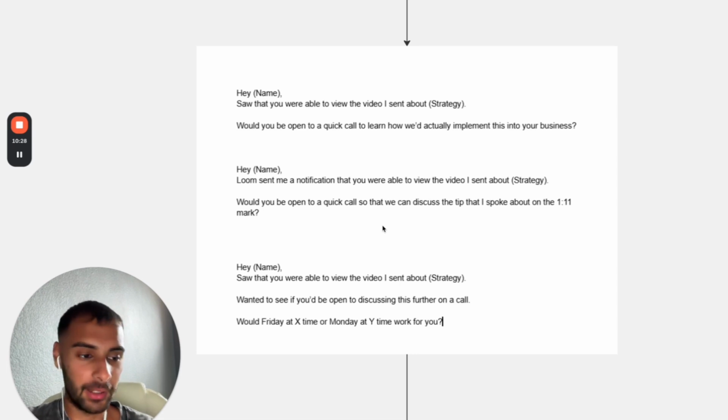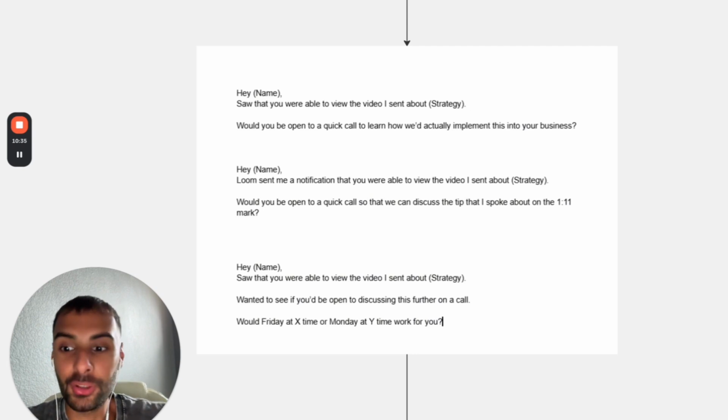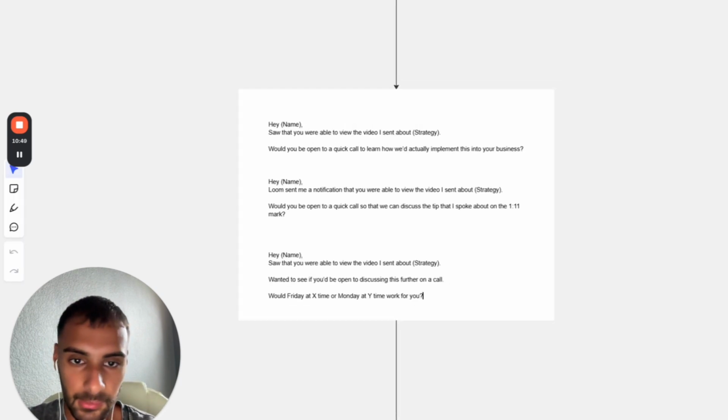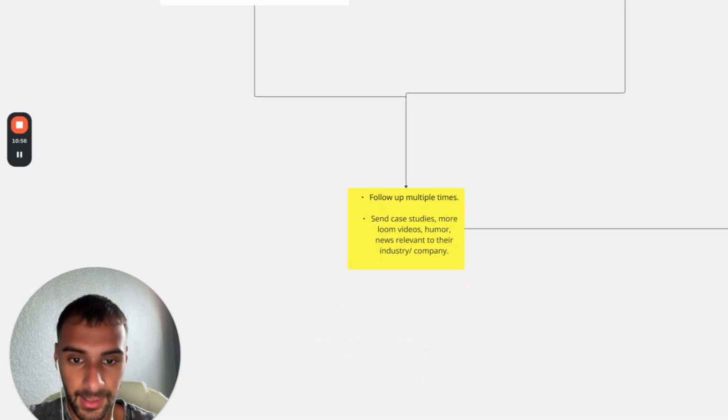So pretty much, again, the reason why these follow-ups work super well is because Loom gives a notification. So you can follow up with somebody endlessly because you'll know if they watched the video or not. And you can be like, hey, I know you haven't been able to see the video I sent. Or, hey, I saw that you got the chance to check out the video. How about let's hop on a call and then we can discuss it further, right? So just copy both of these two depending on whatever situation that you're in and use it to your advantage. And again, follow up multiple times.